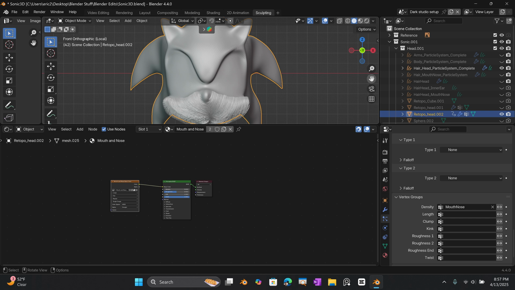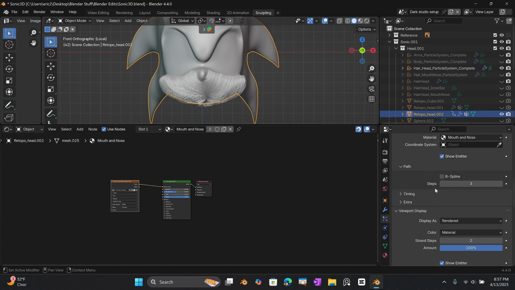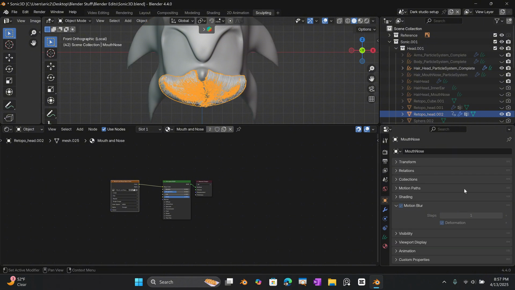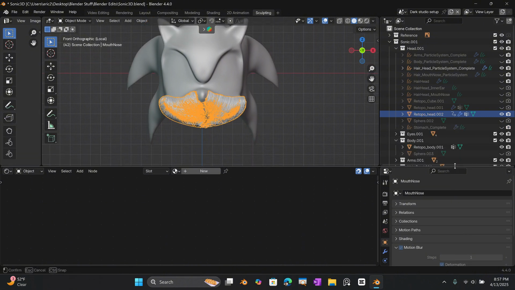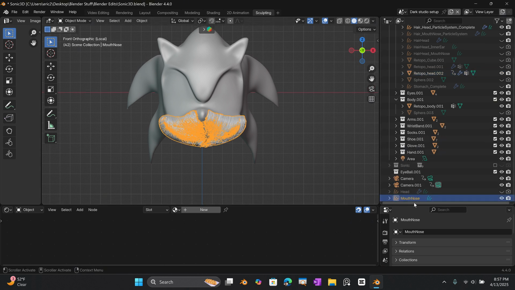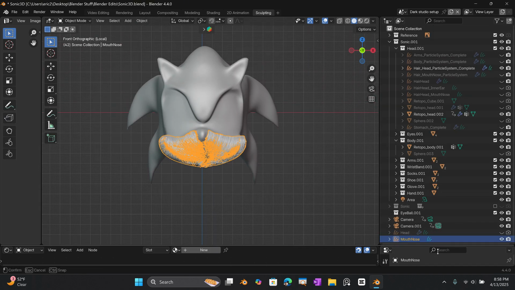We have his hair like that, done. We could go up to the top. Remember, this is why I like to name it. Convert to curve. There you go. It should create another one. See how it created another one? Mouth, nose. And we're gonna disable this for a second.